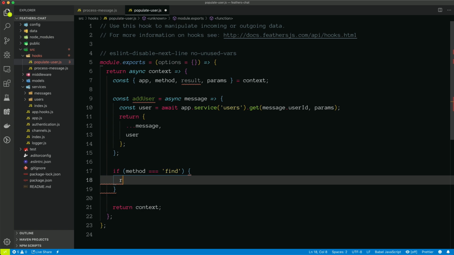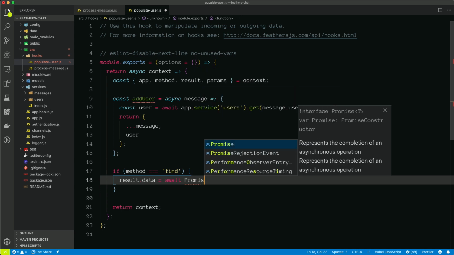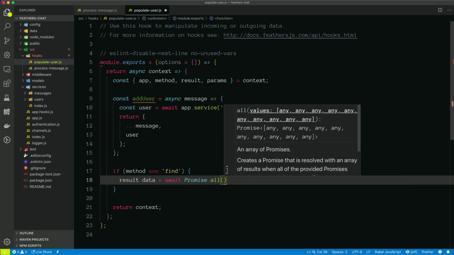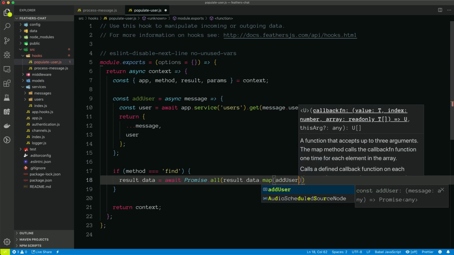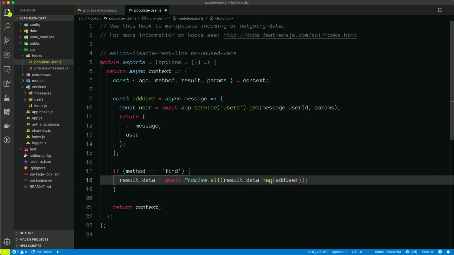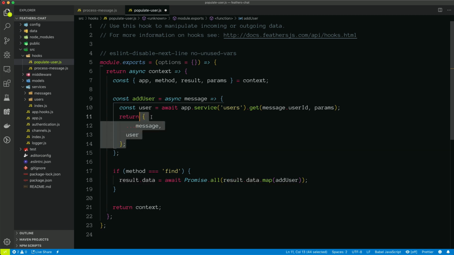So we'll say result.data equals await promise.all, and we're going to pass in result.data.map add user. So if this was a find method, result.data is going to be an array of all of the messages, and we essentially want to map over each message and add the user object to that message.